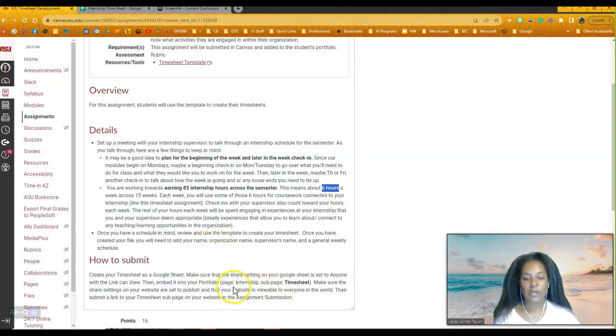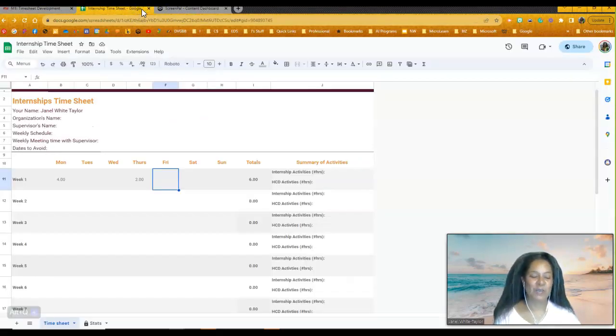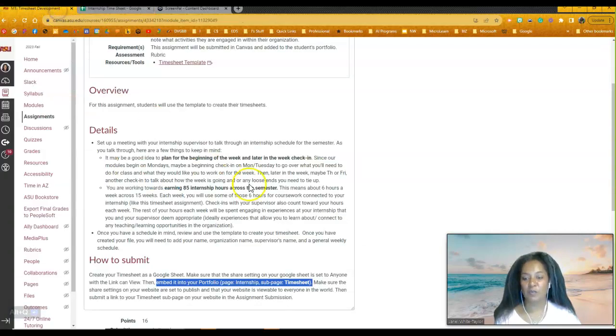And then here's where it says the portfolio. You will create a timesheet subpage, and that's where you will embed this document into your page. So that's an overview of this assignment.